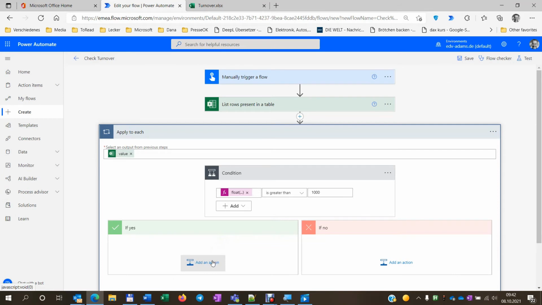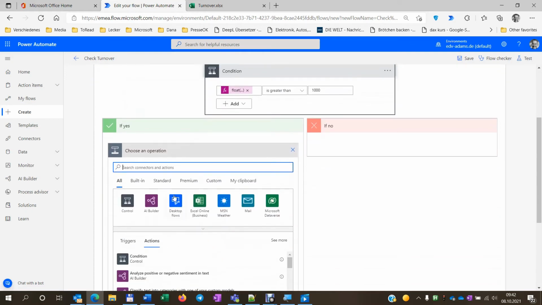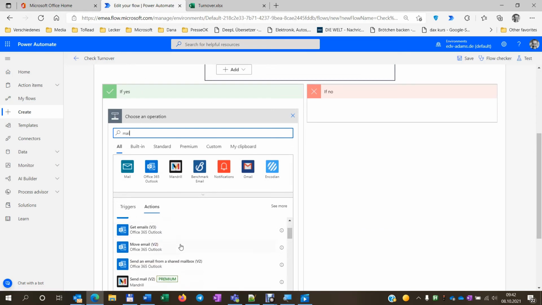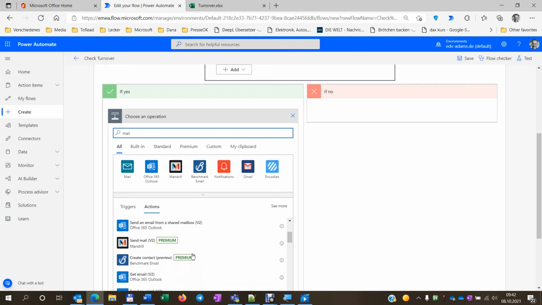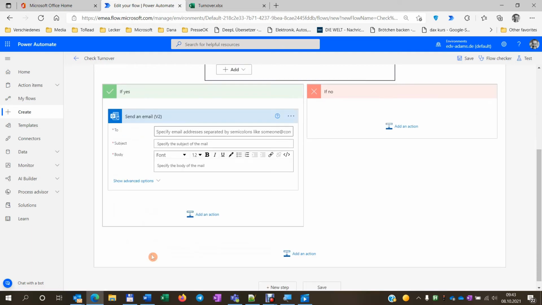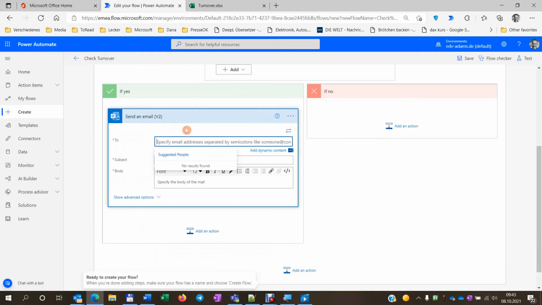So I need to add an action, and my action should be send an email. So I click here and search connections and actions. I type mail, and I see here send mail v2. This is okay for me. Send mail v2. Let's click this one, and now I type my address.